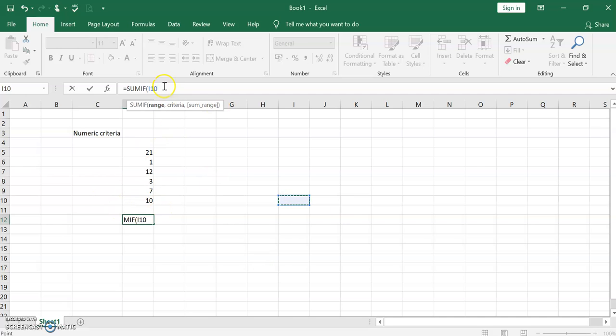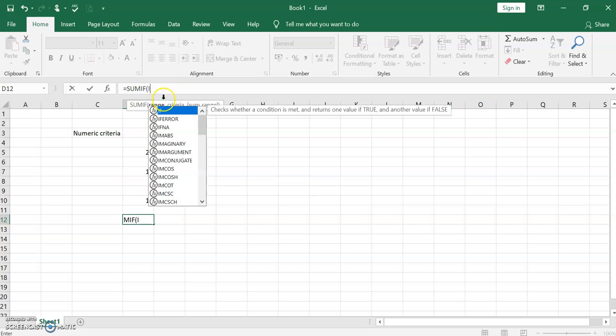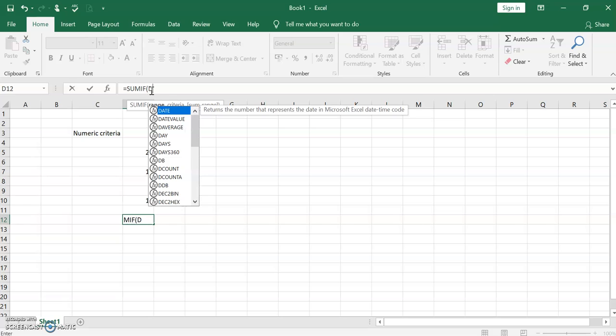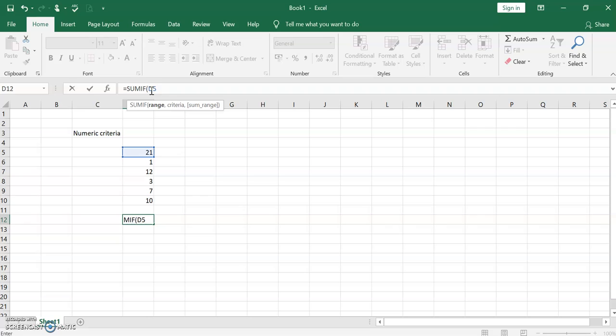Right. So here the range. What is the range that I am giving here? For the SUMIF, the range is column D. We started adding the values from D5. So how do we give the range? Colon, and I want it till D10. So all the numbers, the summation, it will give.